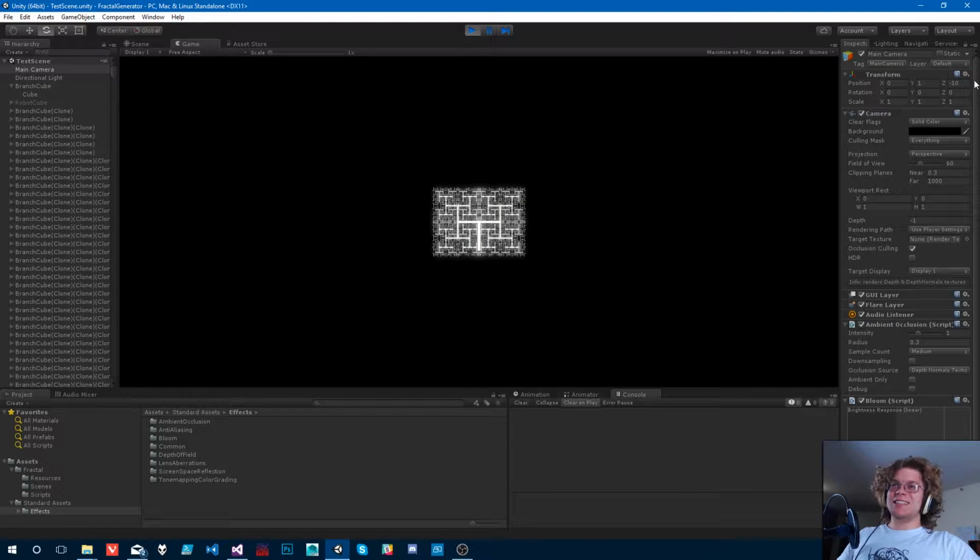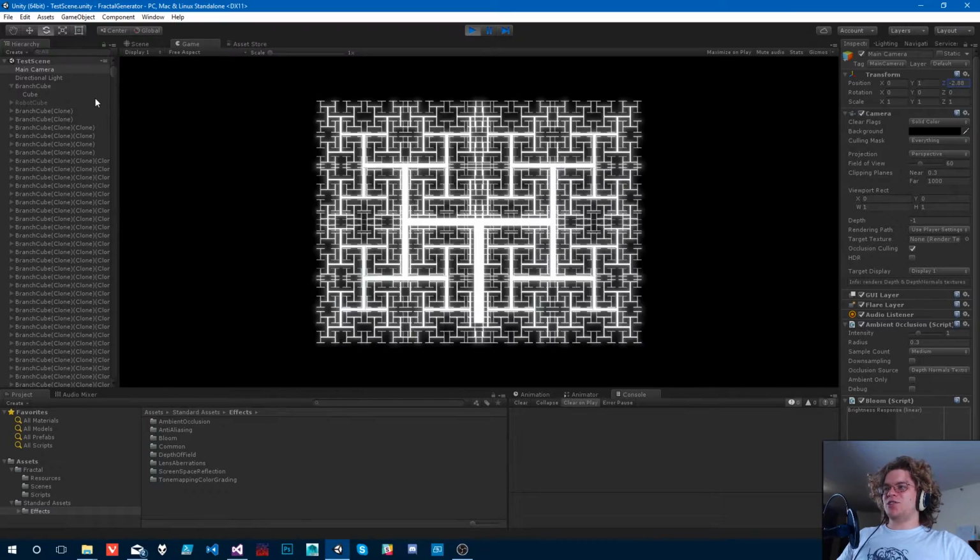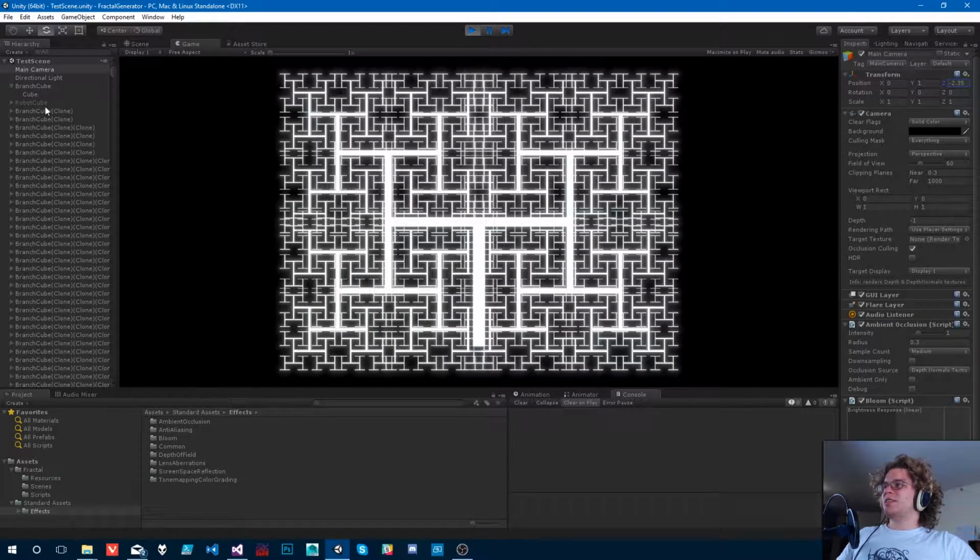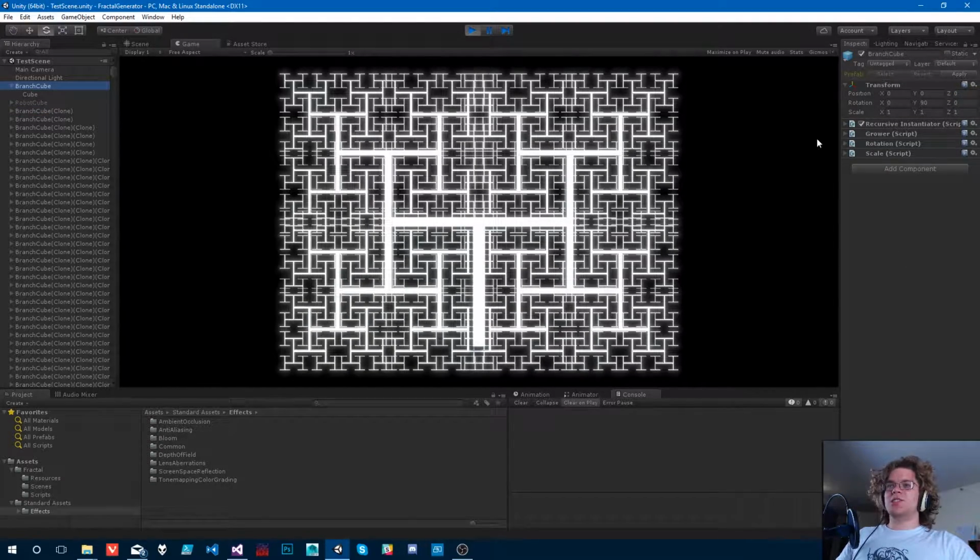Well, I've changed it slightly. I haven't actually changed any code. The only change I did was I changed this rotation to be at 90 degrees so everything just kind of splits and you get this cool rectangle. I thought it was cool.